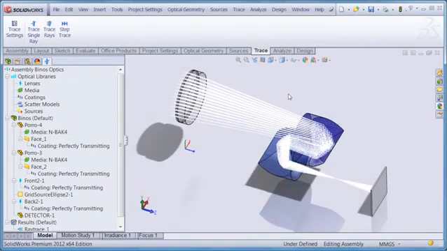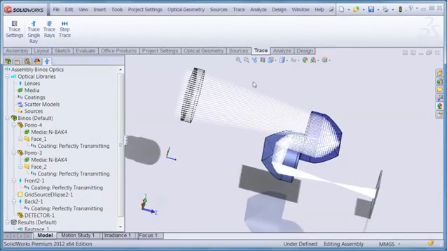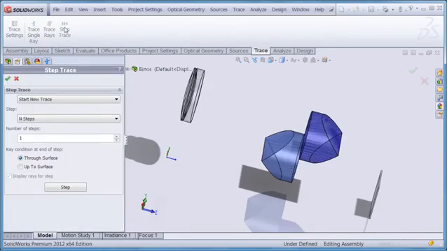Here I have half a binocular system, comprising a doublet objective and two prisms. Let's suppose that I want to do a partial ray trace on this. In the Trace menu, I select Step Trace, and right here I specify the number of steps. A step is defined as a single ray surface intersection, so for instance, a singlet lens would involve 2 steps.